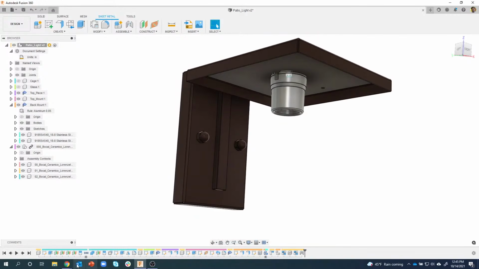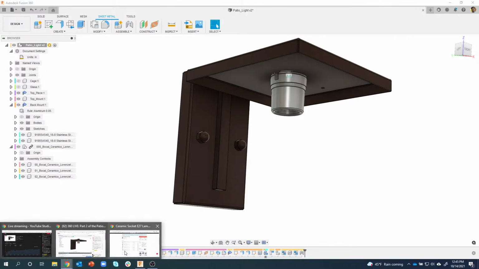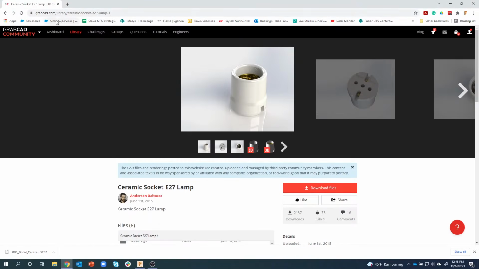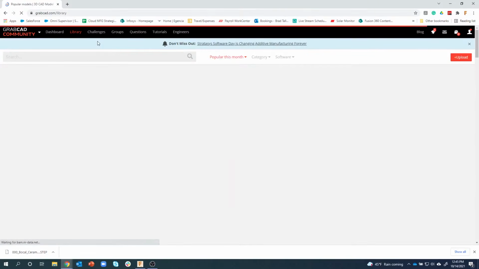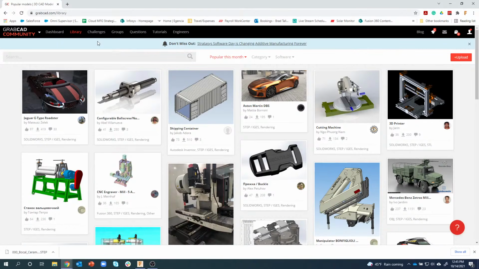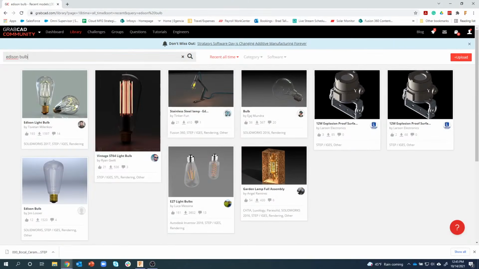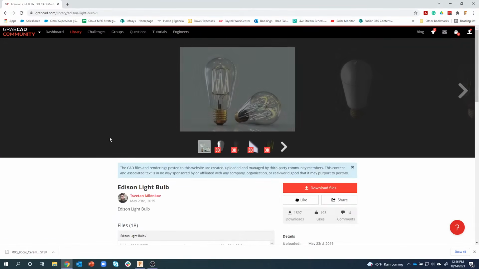Okay, so I'm going to do the exact same thing again. We'll come out here to GrabCAD. I'll do a search under the library. And I think it's just called Edison bulb. It's kind of a cool looking bulb. So let me do a search for Edison bulb. And you'll see lots of different options here. I went ahead and just picked this first one. Kind of a cool rendering, but that's kind of what the light looks like.